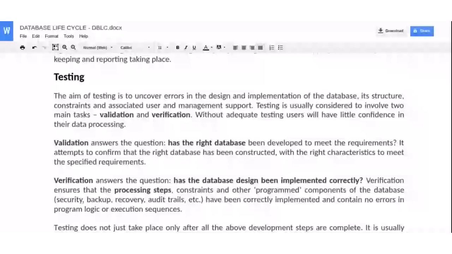Then there is verification. This one is the question: has the right design been implemented correctly? Has the database design been implemented correctly? The other way of asking that, as software engineering normally says, is: have we done it right? Validation asks: have we done the right thing? Those are two different concepts. Have we done the right thing? Then the other one is: have we done it right?